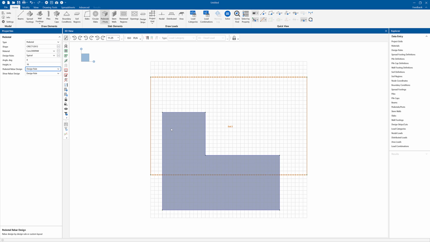And then we can go ahead and just, again, using our snap points, start to drop in our pedestals at the locations that we want.